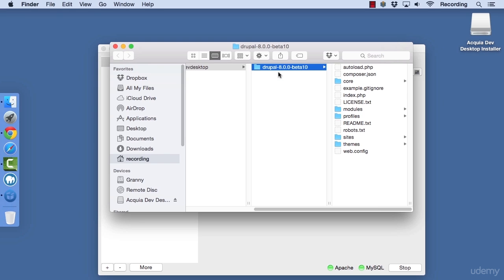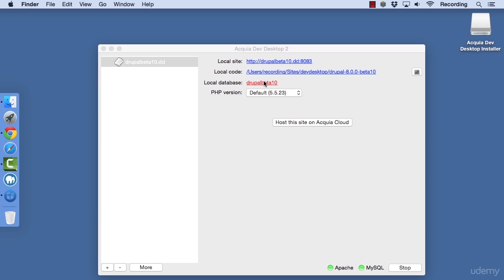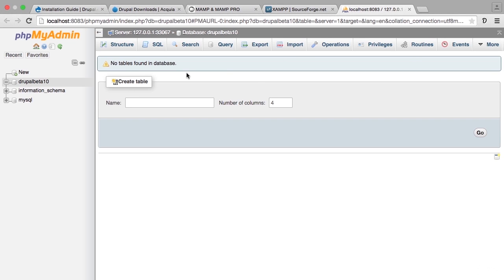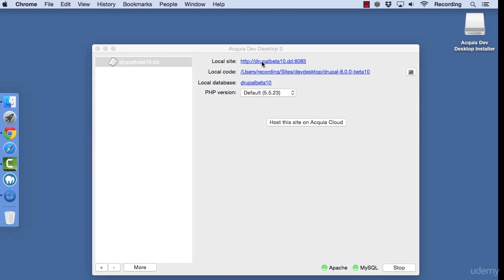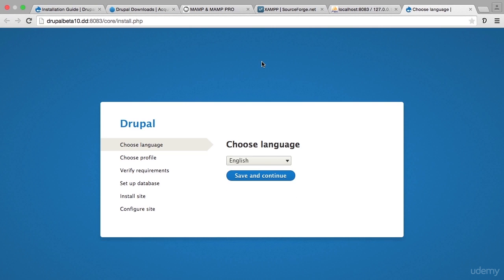I'm going to click on the local code first, and it pops me directly into the folder and shows me my Drupal code right here. If I click on the local database, it's going to launch phpMyAdmin, and I can see the database right here. There are no tables in it yet because I haven't installed Drupal. When I actually run the Drupal installer, then this will fill out with a lot of tables. And if I click on the site itself, it's going to take me to the install page for my Drupal site so that I can run the Drupal installer and actually have my site up and running.